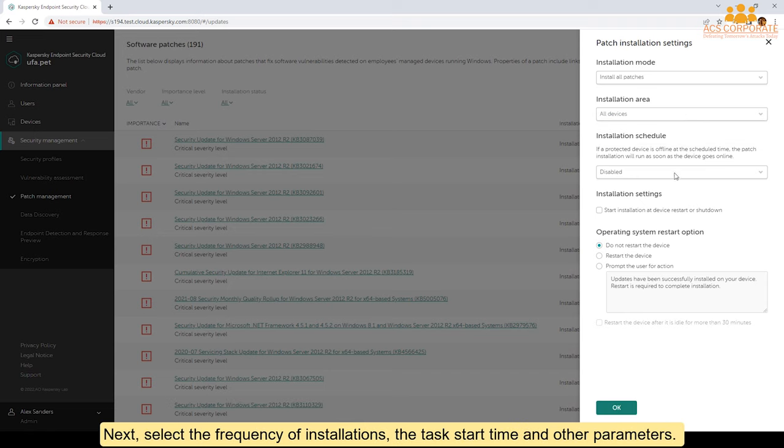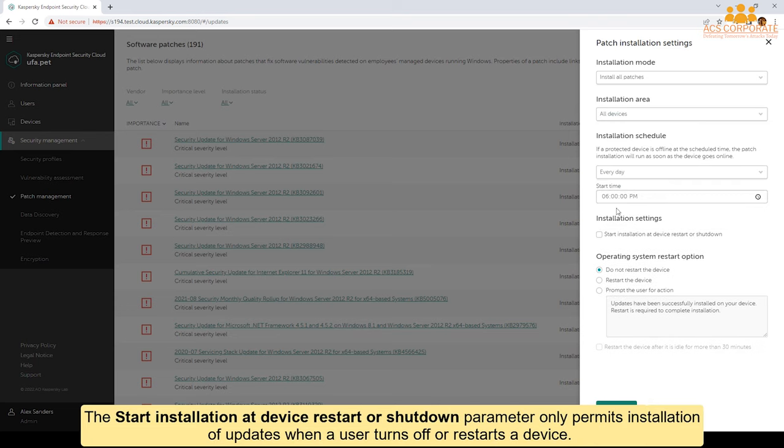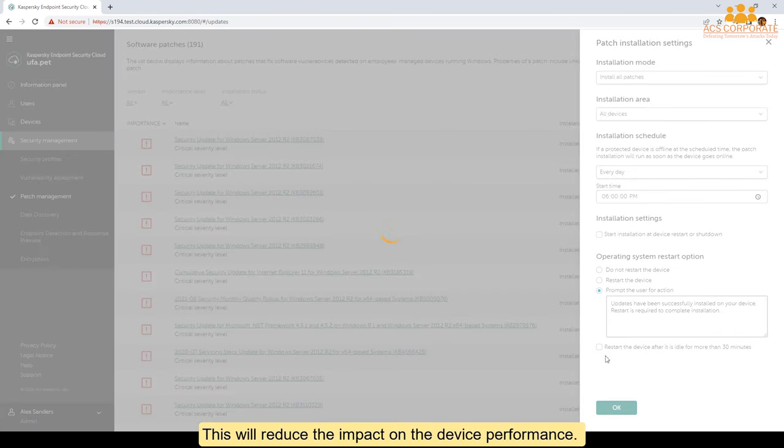Next, select the frequency of installations, the task start time and other parameters. The start installation at device restart or shutdown parameter only permits installation of updates when a user turns off or restarts a device. This will reduce the impact on the device performance.